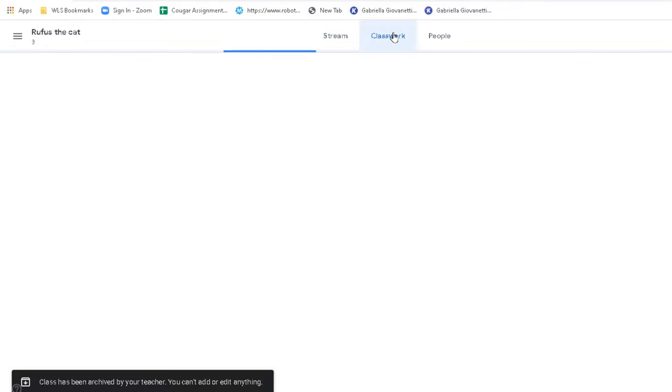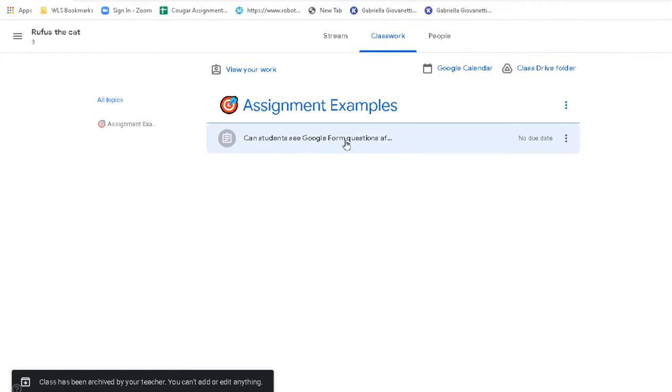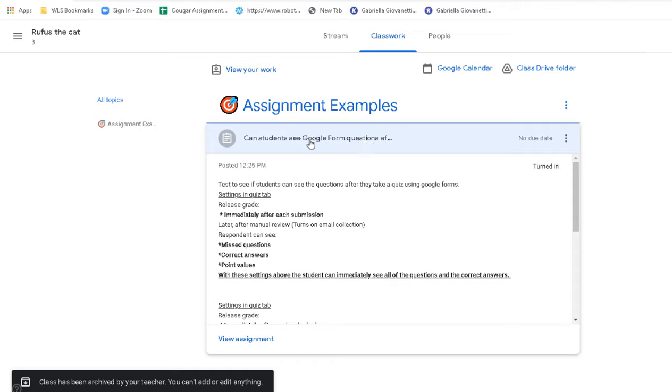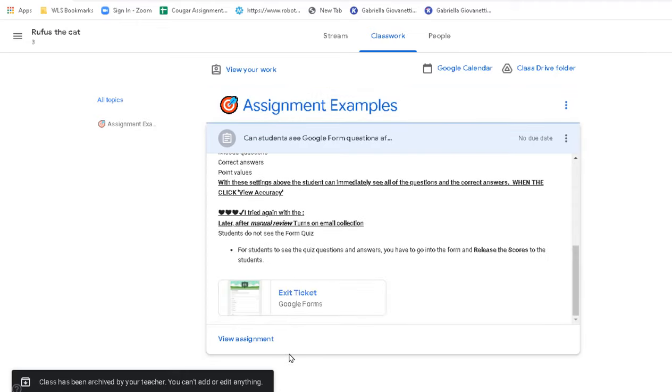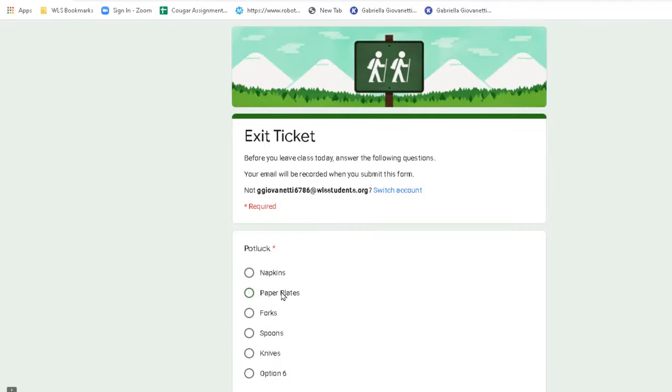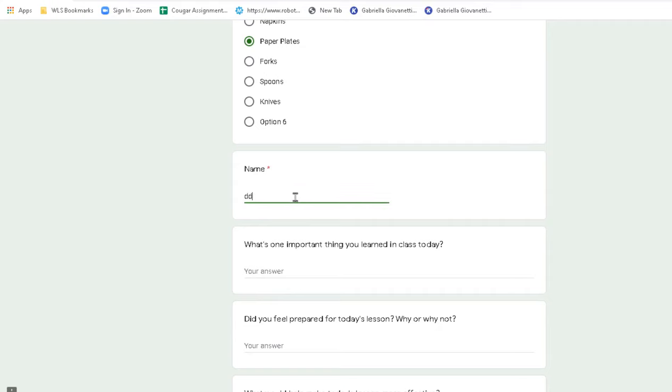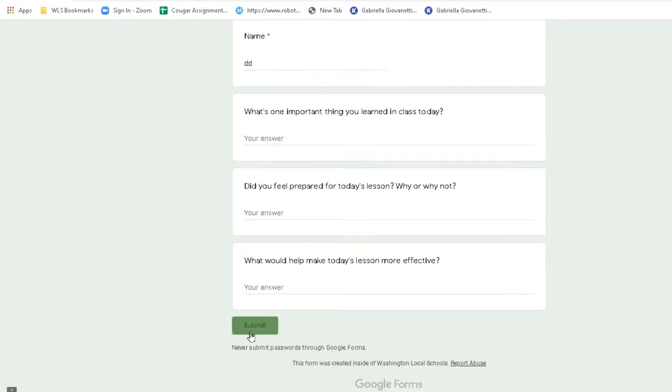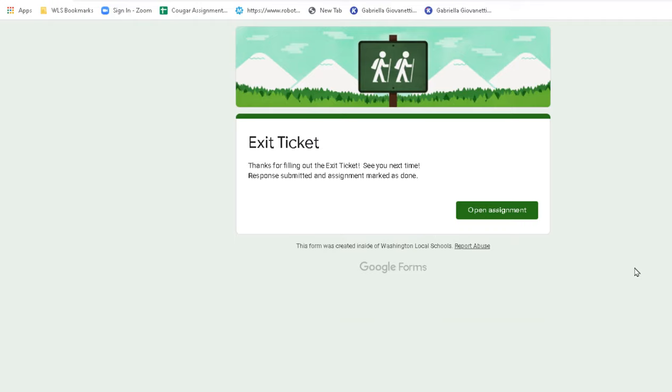But she can also go into the classwork page and she can see. So here's a Google form assignment. This class is archived, but the teacher, me, did not remove Gabby. So Gabby can go into this. She can actually click on the quiz, answer the questions, submit it, and it's going to be there.